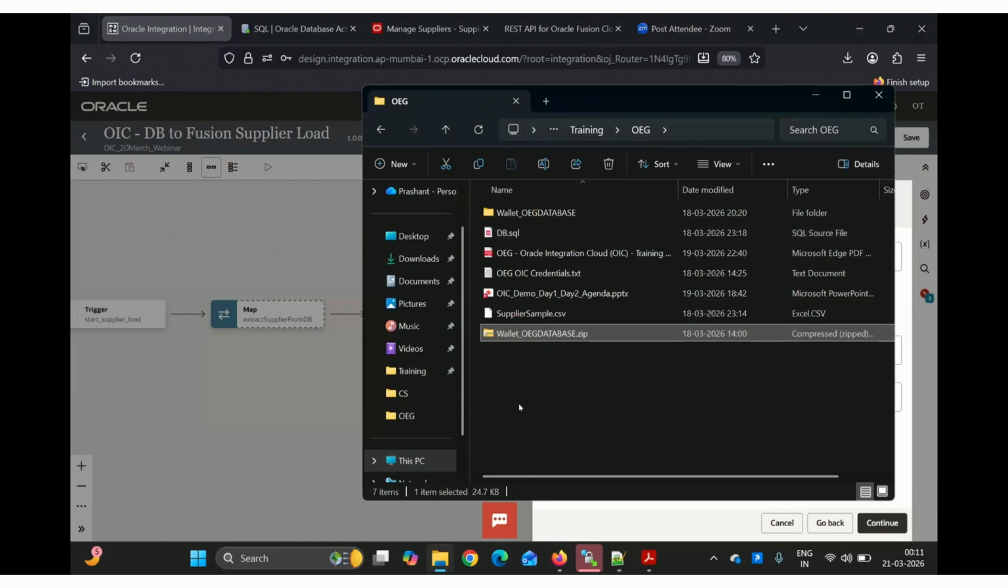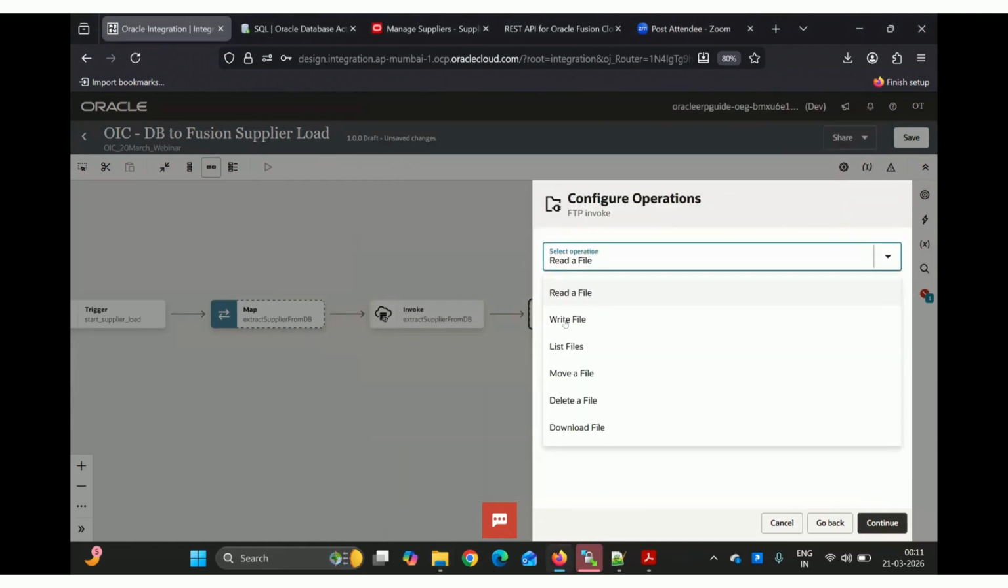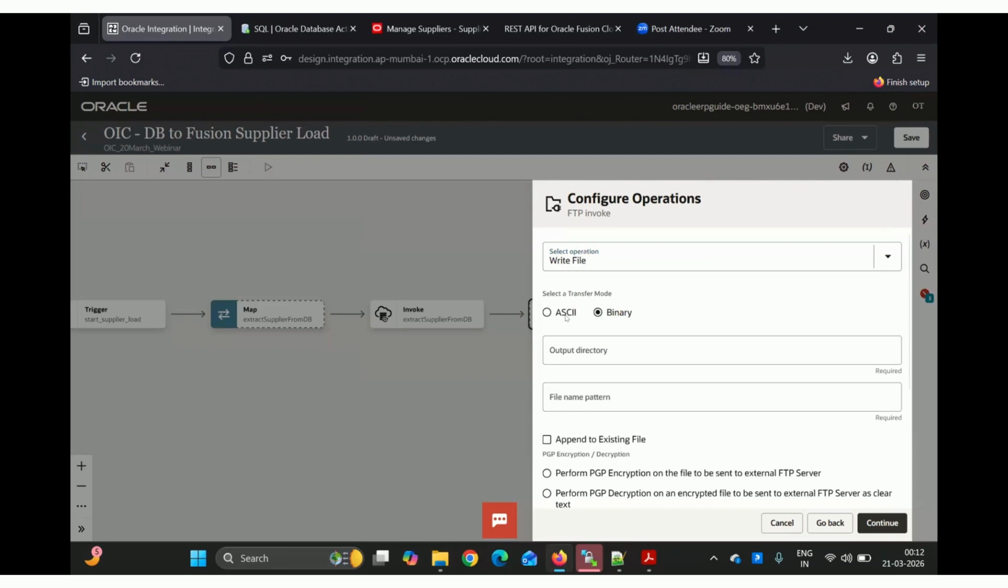So what all things can we do? We can create a file, we can read a file, we can delete a file, we can move things. So whatever we can do on the folder, the same options we can do through here. Read a file, write file, list files, move, delete, download. So all these activities we can do. What is our purpose for this integration? We want to write the file. So we can say write file. Now where we want to write, that output directory we need to provide, and the file name we need to provide here.